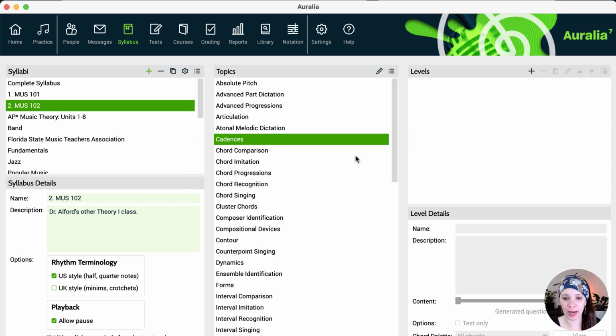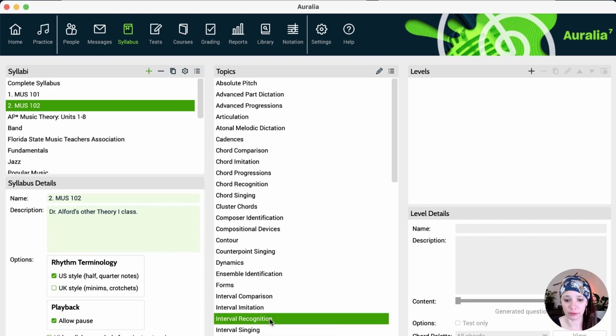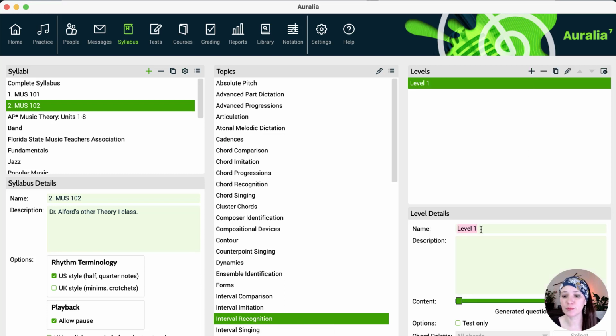So I'm going to start out by, you'll notice that everything is selected, and then that's going to change once we add a level. So I'm going to select the interval recognition and build some interval recognition levels. So we can hit plus, and I'm going to make this, how about unit 1? And I'm going to do the pentachord. Give it a description. Okay, and then this is all going to be in generated content. I'll talk about what that means in a minute. And then hit the pencil to assign some stuff to it.